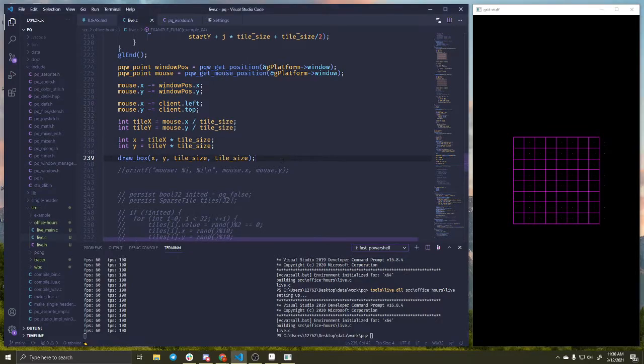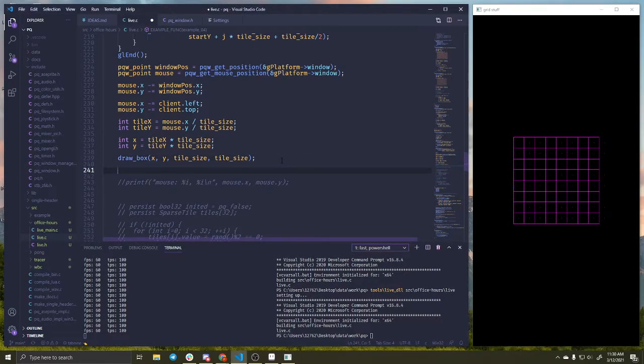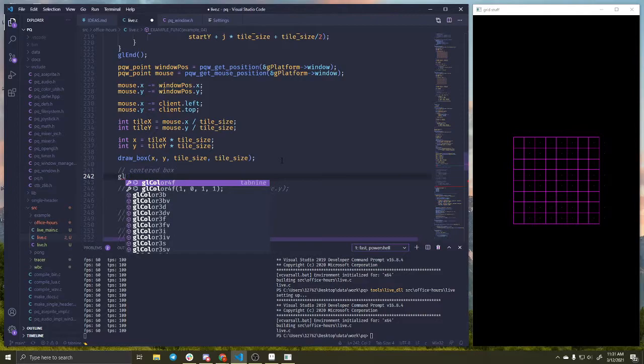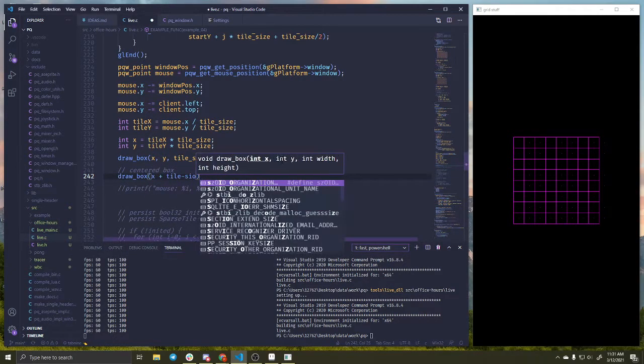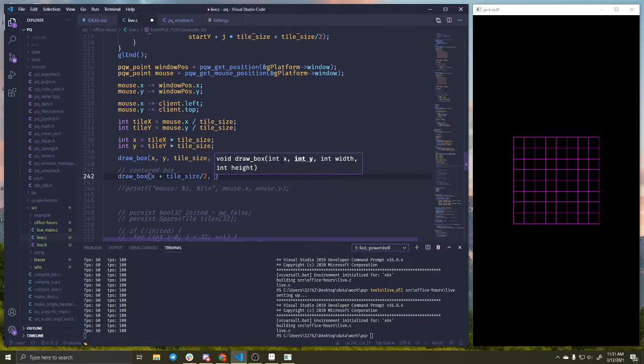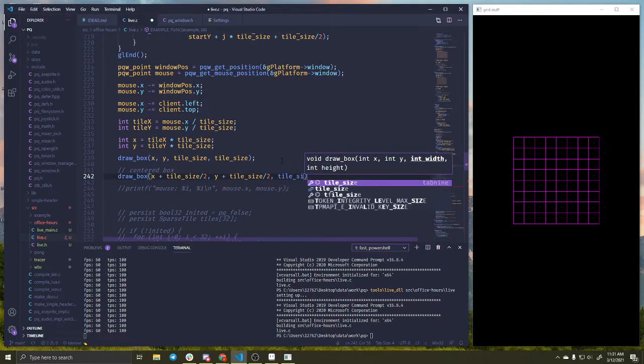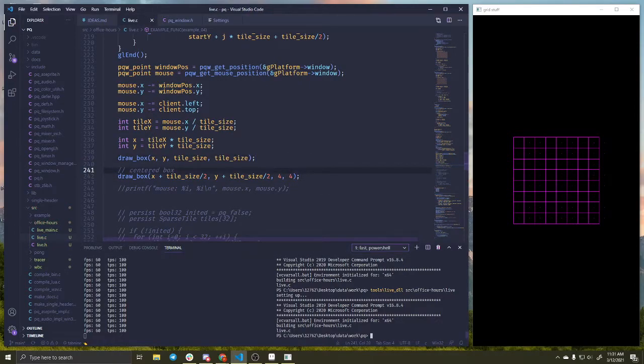But if I wanted to draw, like, let's say I wanted to draw a littler box at the center, we can totally do that. And the way you do that is you add x plus tile size over 2. Super simple. And all this stuff works basically the same if you wanted to do this with a 3D map. So there's a little tiny box.